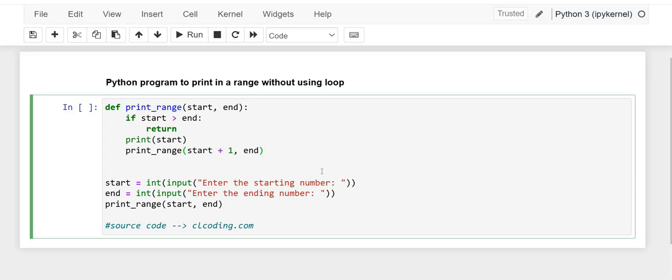printed sequentially. Now, in the next line, the first line prompts the user to input the starting of the range and the second line prompts the user to input the ending of the range. This collects the range boundaries to pass to the printRange function. Now in the last line, this calls the printRange function with the user provided start and end values and triggers the recursive printing process.